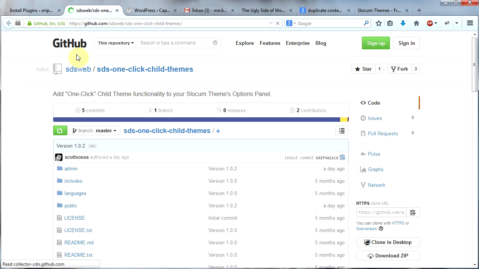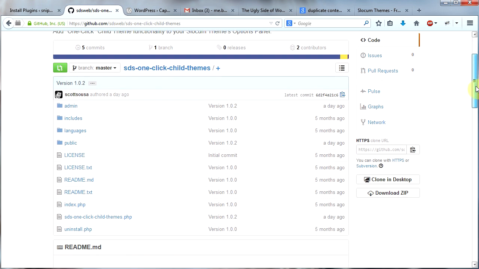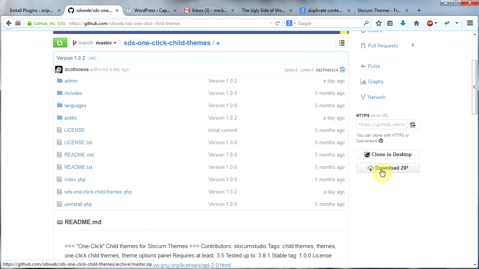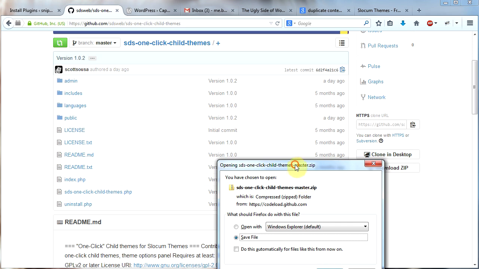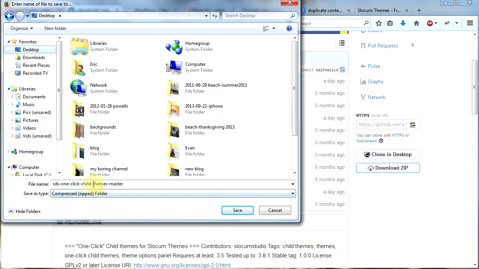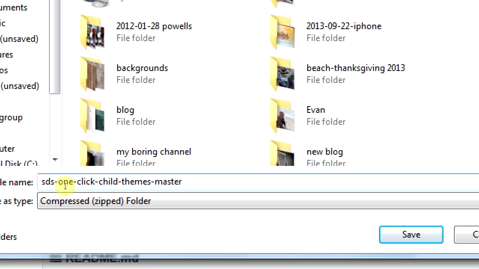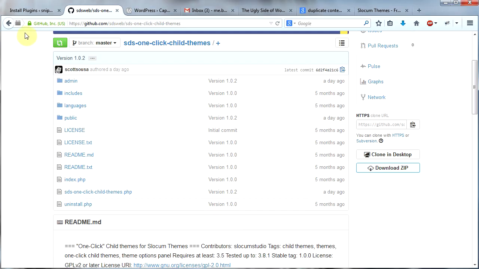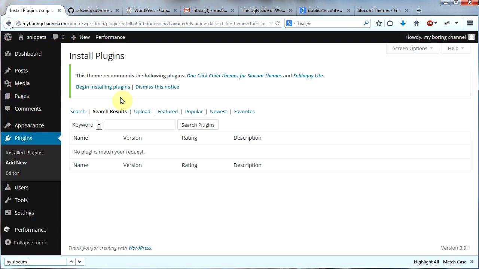Let's click it. Now it's going to take us to this page, which is not the way we typically install plugins, but this is how we're going to have to install this plugin because it's not in the WordPress repository. So go ahead and scroll down over here on the right and click Download Zip. I'm going to download it to my desktop so I know where it is. And it's called SDS One-Click Child Themes Master. Save.